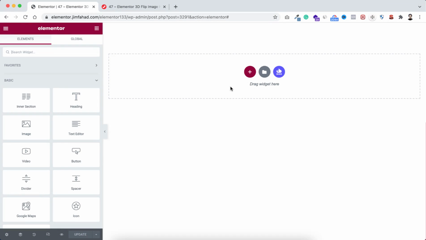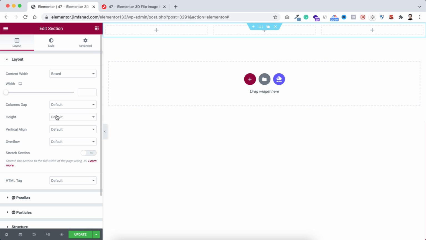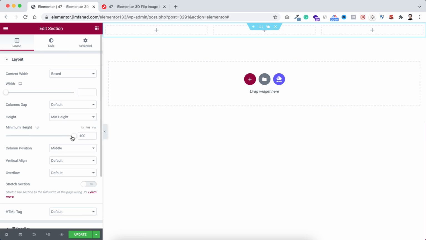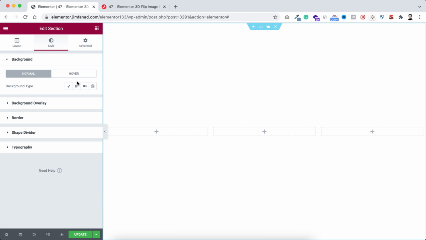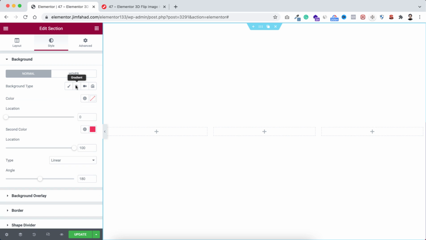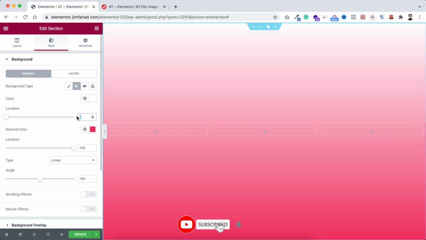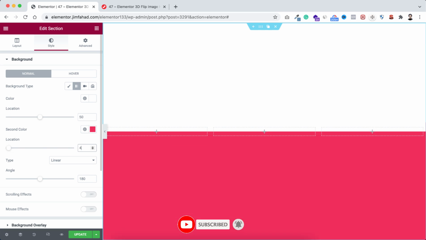To take a new section, let's first click on this red plus icon, and here I'm taking this three column structure. Now let's make its height to minimum height, and I'm setting its height to 100 VH. Let's now add a background color with it. So go under style tab, and here I wanna add a gradient color. So let's click on this gradient. The first color, I wanna make it white. Now I'm setting its location to 50, and here the second color location, I'm setting it to 43.